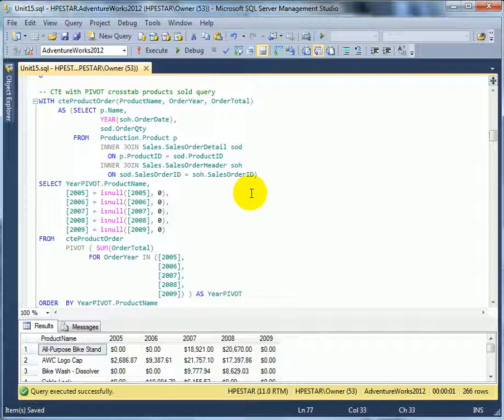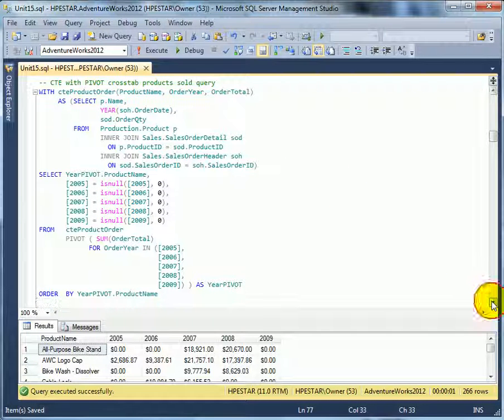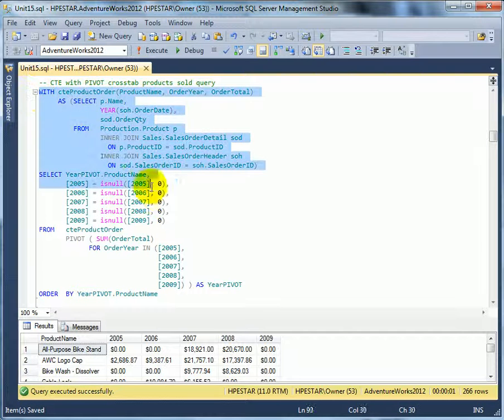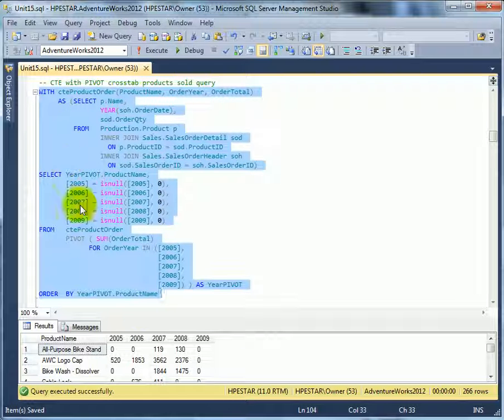We can do a similar cross-tab query with pivot for products sold. In this case, we are summing over order total, which originates with order quantity in the sales order detail table. Execute, and this is the result.